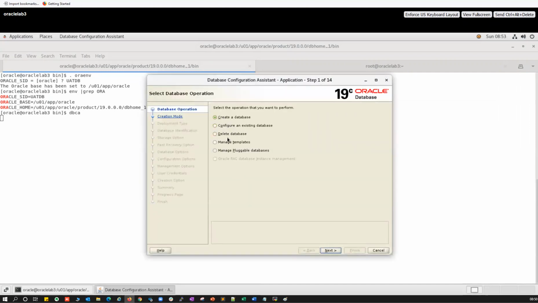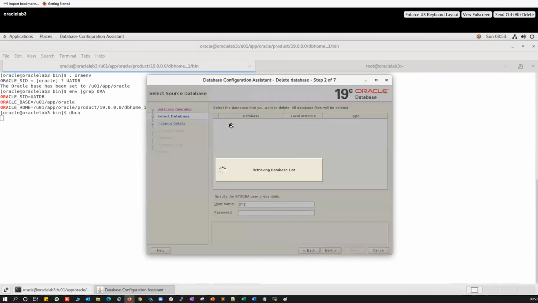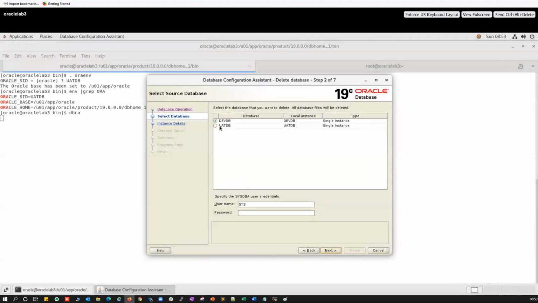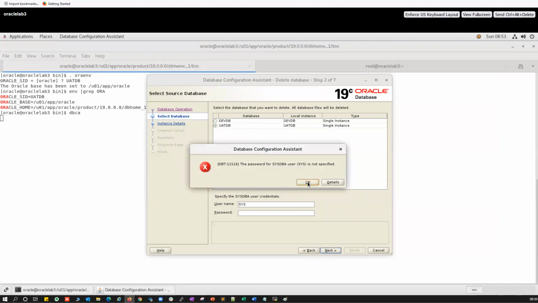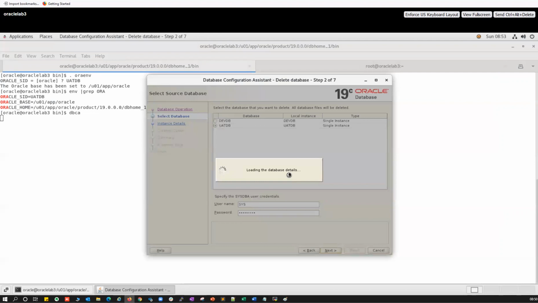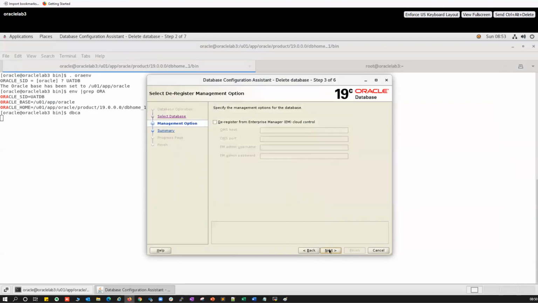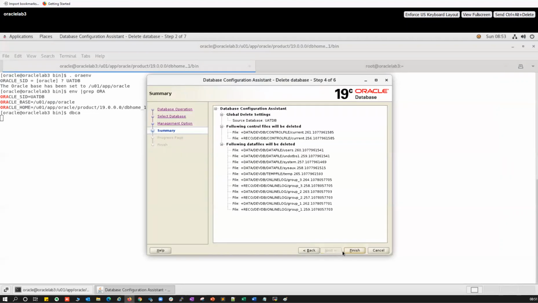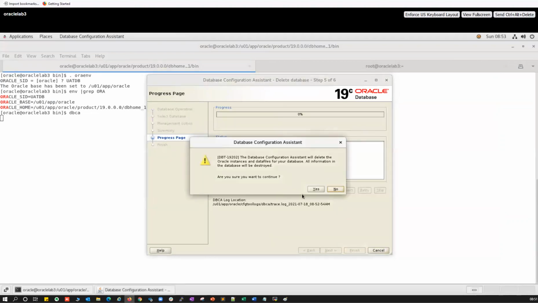Right, so I select the delete option, delete database, and then I get my database details here, uatdb, and I can select this one. Okay, I need to pass my sys password. All right, so go next, finish. So these are the data files it's going to delete.